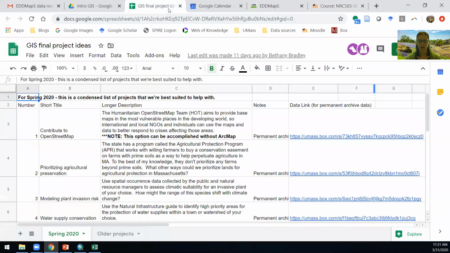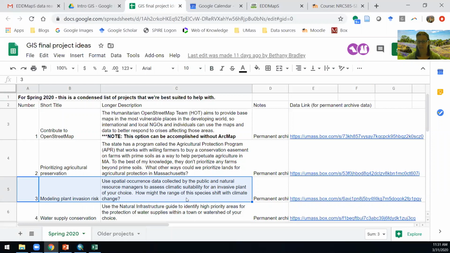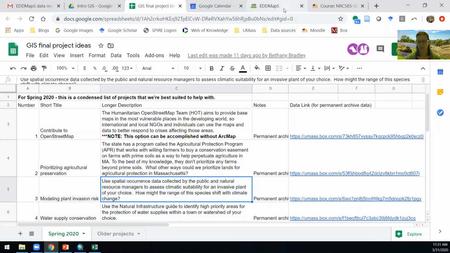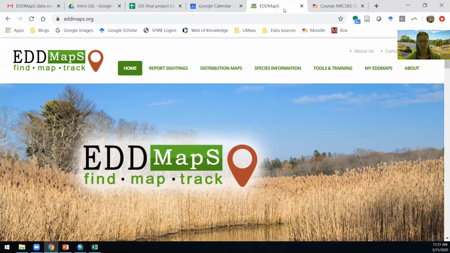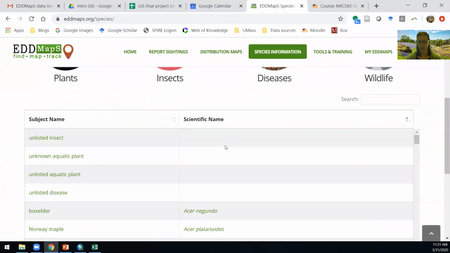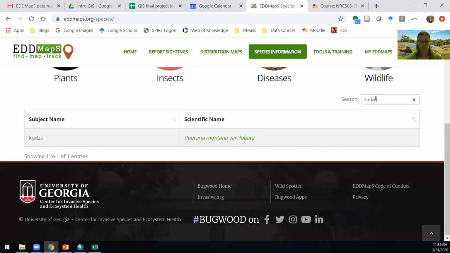So if you are wanting to do this final project with modeling plant invasion risks, then this should really help you get started. So the first thing is to go to EDDMapS, so eddmaps.org, and look for the species that you are interested in. So I'm going to type in kudzu because that is the one in the example.